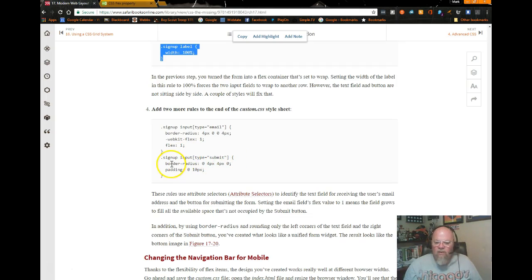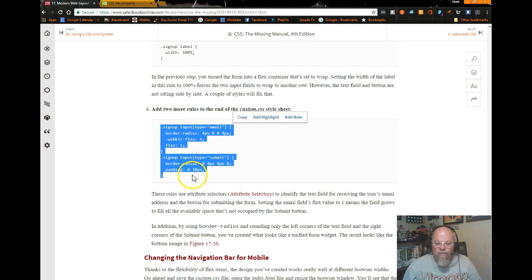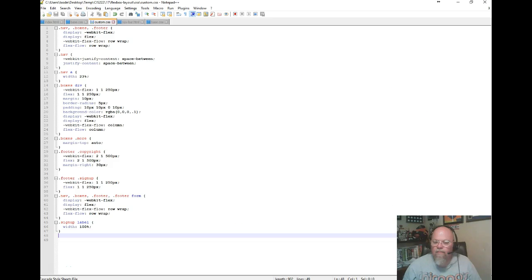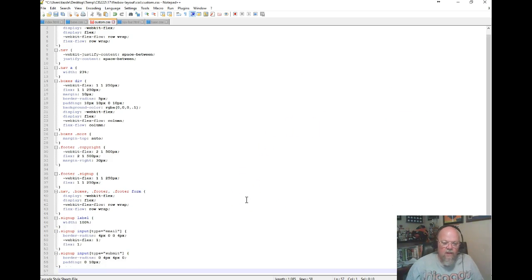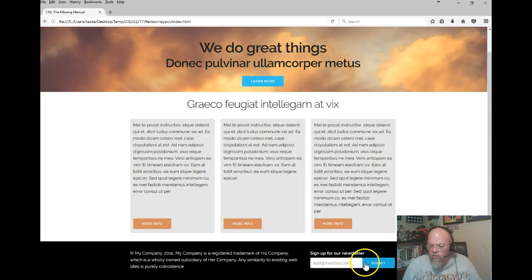And then the submit button, the radius is going to be 0 4 4 0, so that those zeros are going to get rid of the rounded corners on the inside. One is going to get rid of the rounded corners on the right side, and the second is going to remove the rounded corners on the left side. So they will be butted up against each other with no space, and it looks like one flowing item. So we add that. If we watch those two rounded corners here on the inside, when I refresh, they will go away, and now it looks like one flowing item.